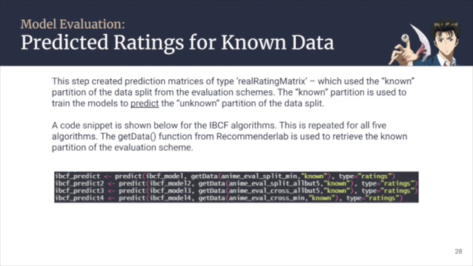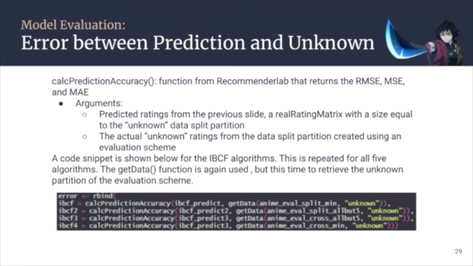The getData function from Recommender Lab is used to retrieve the known partition of the evaluation scheme, along with the predict function. Next, we take a look at actually calculating the prediction errors of the algorithm's ratings. These are the ratings that are compared to the actual ratings that were withheld from the model in the previous step. We use calcPredictionAccuracy from Recommender Lab to return these error values as shown in the code snippet.